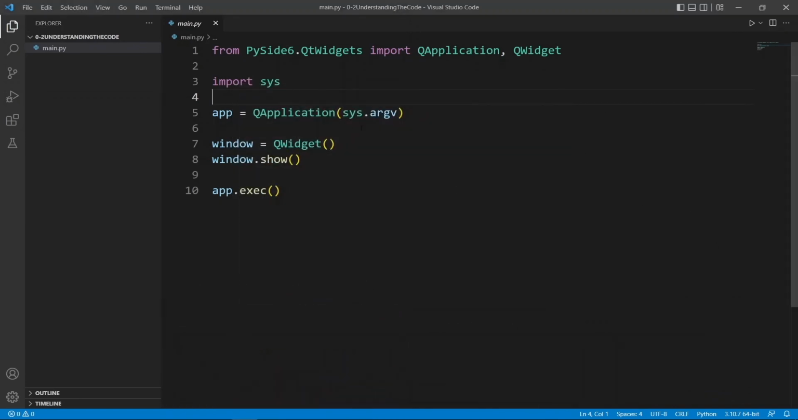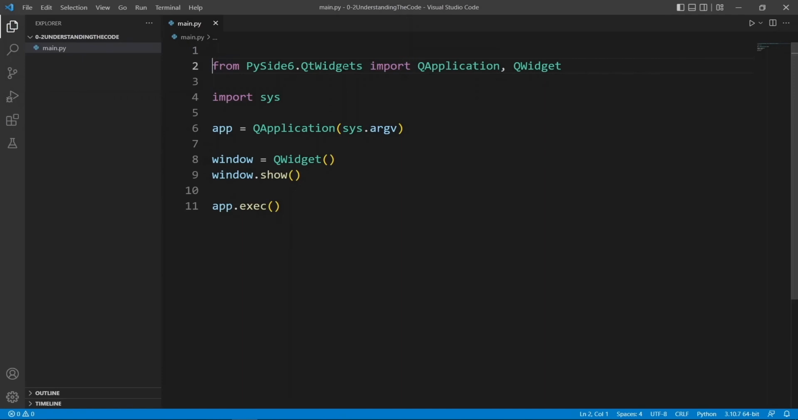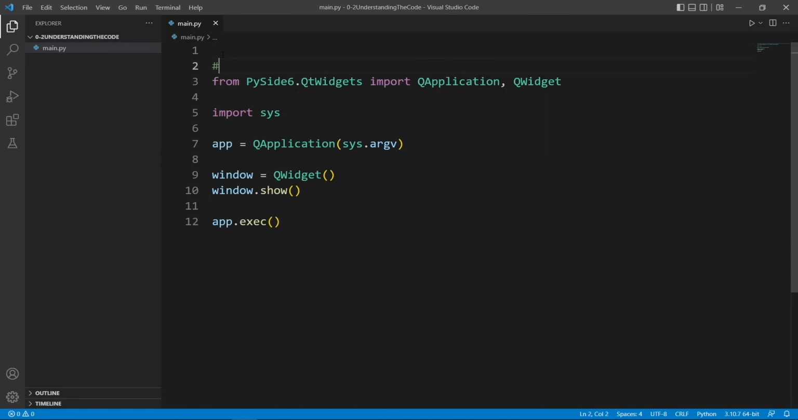Now, the code here, the first line is importing the components that we need. For this project, we need QApplication and QWidget. And these are part of the QtWidgets module that comes as part of the PySide installation that we did. So this is really importing the components we need. And here you could either import sys or not import it. But I just wanted you to see that it is possible if you want to process command line arguments.